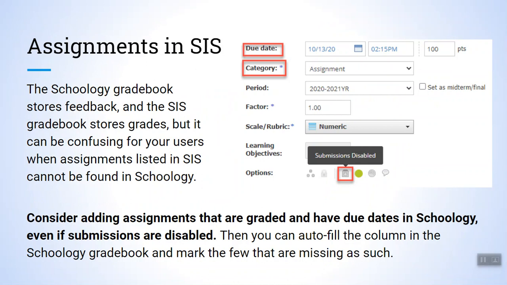Also, please be aware of when your SIS and Schoology don't match. The Schoology gradebook stores feedback, so you'll probably have a lot more stuff in your Schoology gradebook than your SIS gradebook. The SIS gradebook stores grades. It can be confusing for your users when assignments listed in SIS cannot be found in Schoology. It's fine if your Schoology gradebook has things that aren't in SIS. I don't think that's confusing for parents or students, but the other way around, when things in SIS cannot be found in Schoology, that's quite confusing.